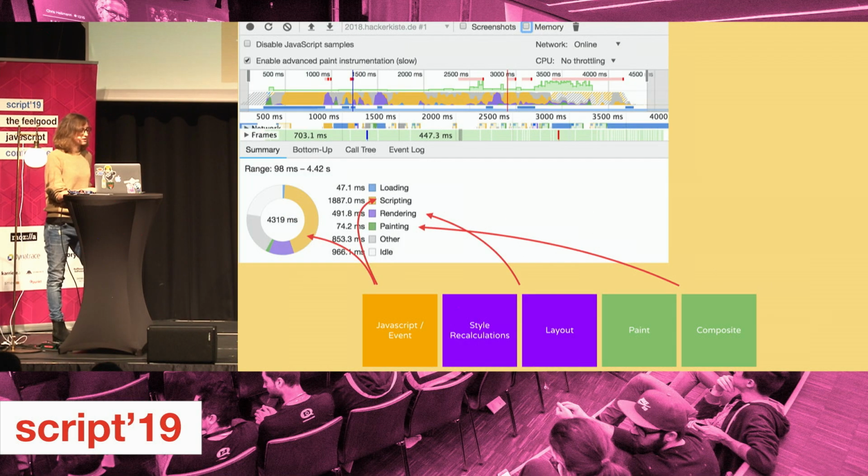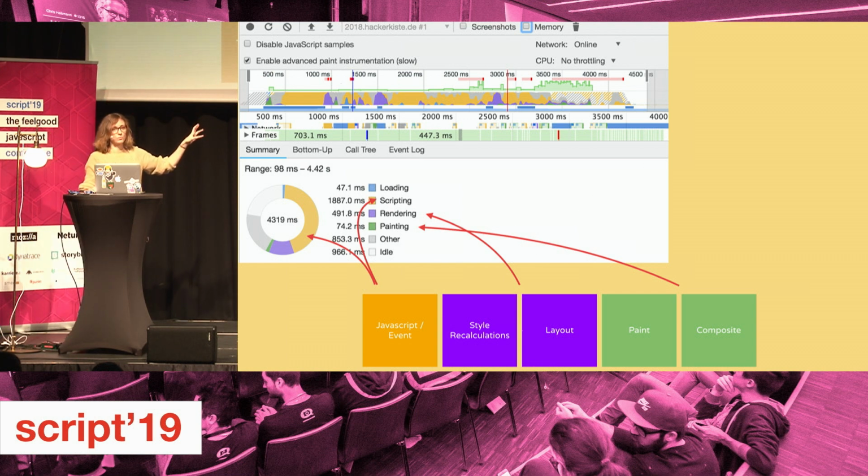And if we look at that summary, we can see that the rendering pipeline translates to that summary. So when we're changing a CSS property that changes layout and animates layout, we'll get a lot more rendering than if we would animate a composite property.